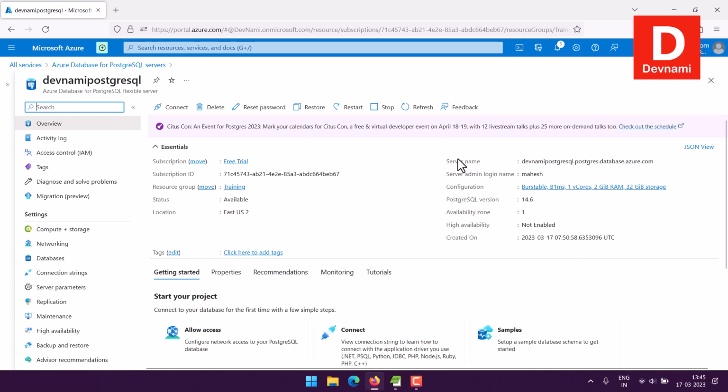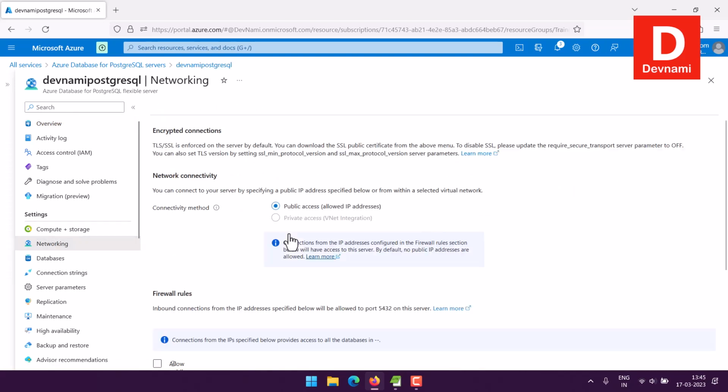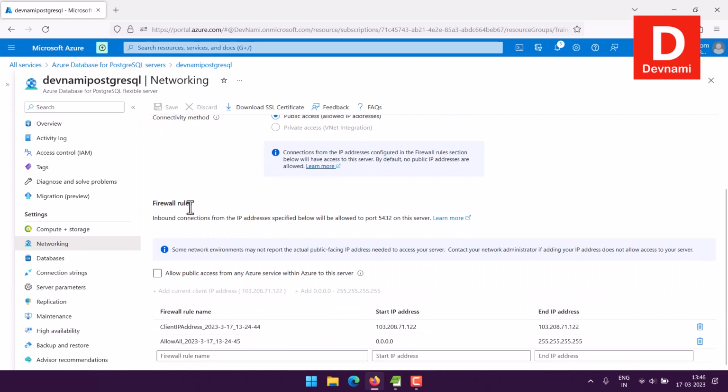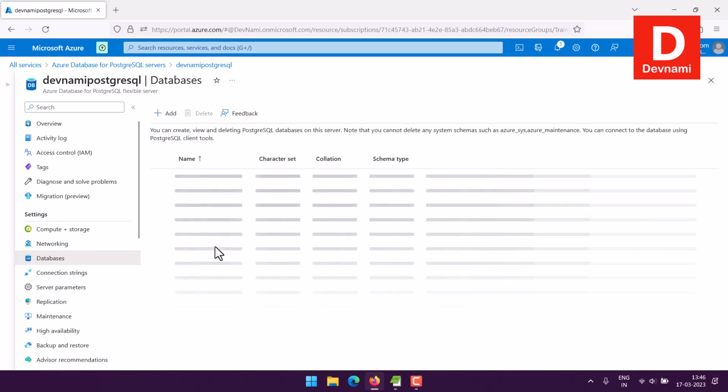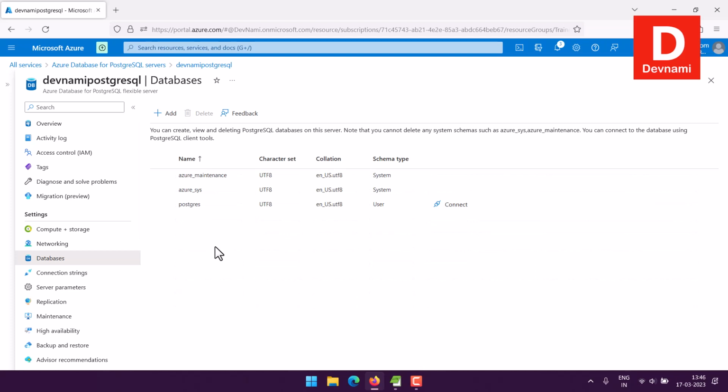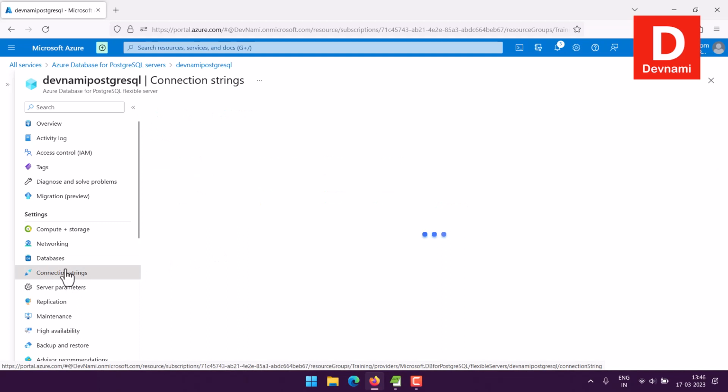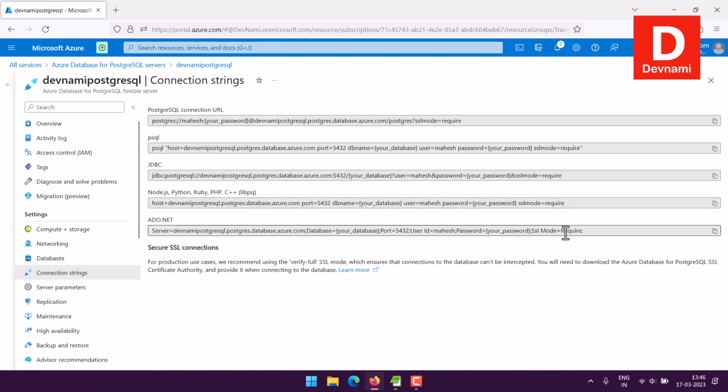Right, now few more things to check is networking. Make sure to add your IP in whitelist in firewall rules. You can do this here. Make sure to save the settings after that. Then you also have to check whether you want to create the database here or through your external applications like Azure Data Studio. Now you also have connection strings to explore, just in case you are creating the app and want to go to app development quicker.